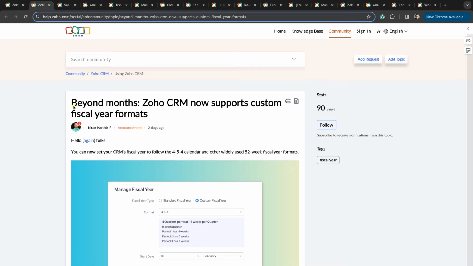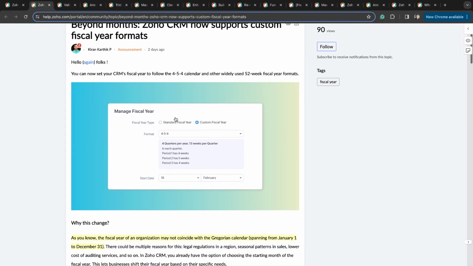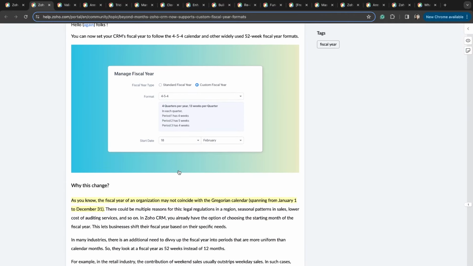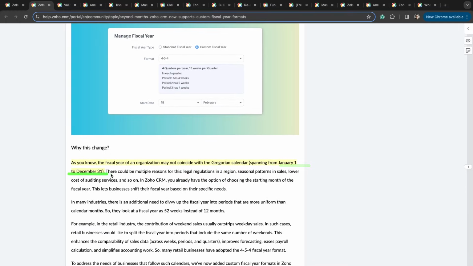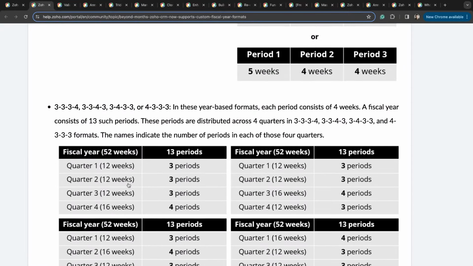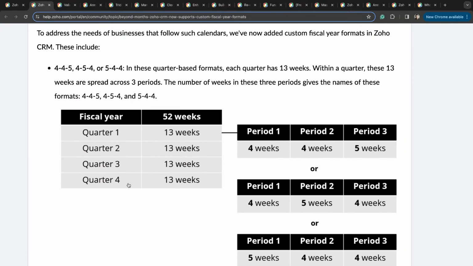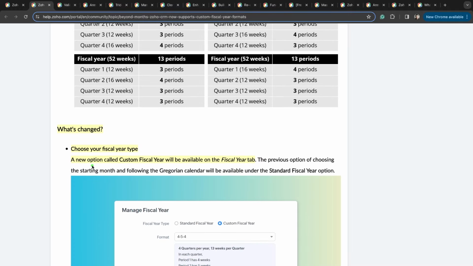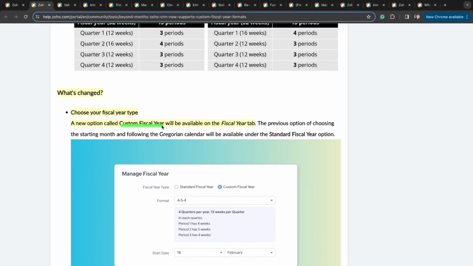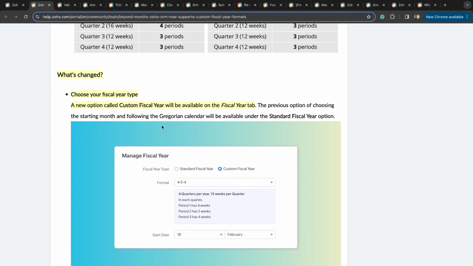All right, beyond months, Zoho CRM now supports custom fiscal year formats. Whereas previously, you had the option to have your fiscal year coincide with the Gregorian calendar, which is from January 1st to December 31st. Now what you're able to do is customize your fiscal year. This is really helpful in that when you set up your fiscal year, you can choose to customize it. That way it actually matches the fiscal year that you are going by.